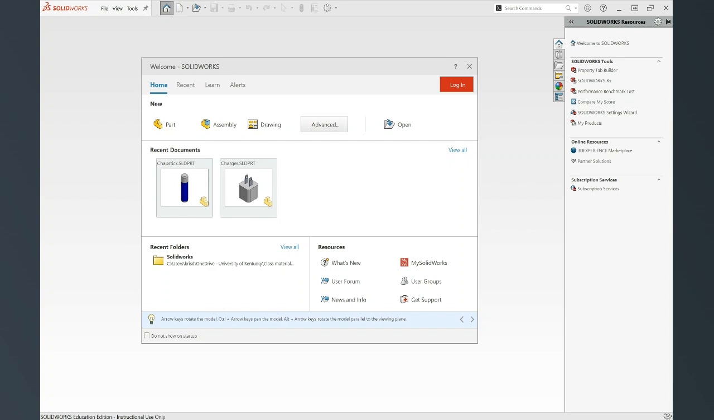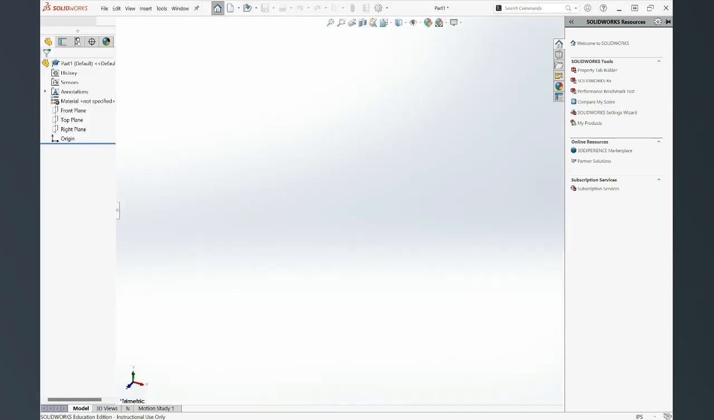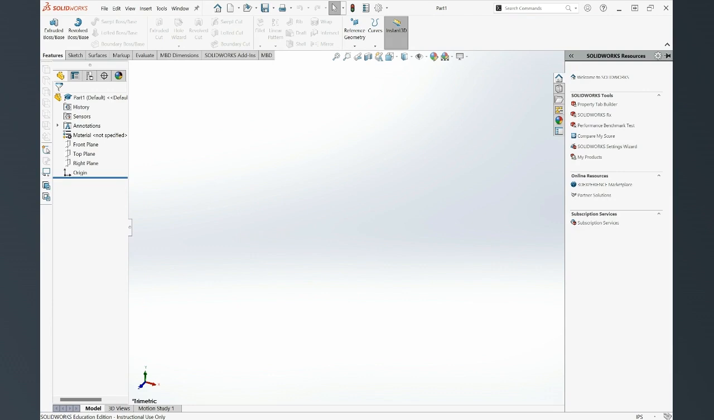The first thing you want to do is open SolidWorks and you should see this box pop up right here. You're going to select New Part and just click that. So now we're seeing the main SolidWorks interface come up. And here you're going to want to right click on each of these three planes in order to show them.